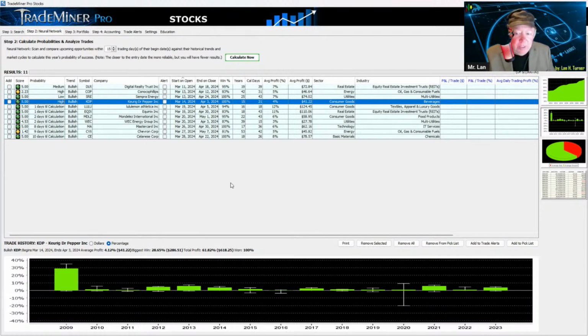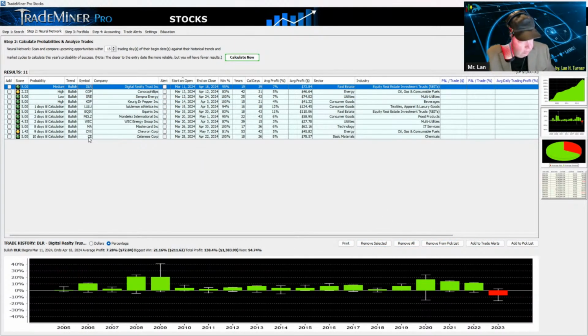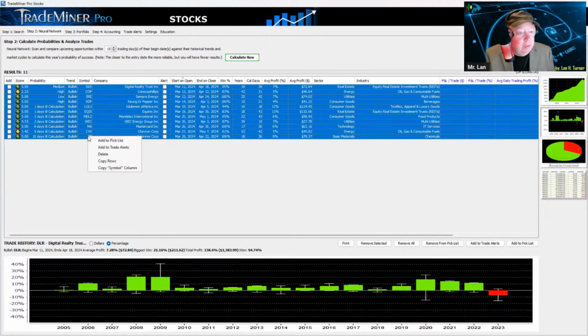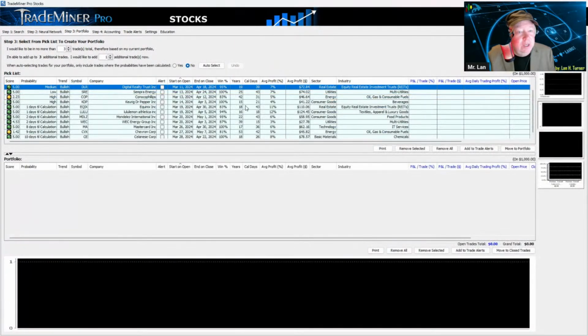All right. So let's just come in here and we're going to say select all. Remove all, remove. How do I select all of them? I think I just highlight it just like we do in any good Microsoft program. And we're going to add to pick list. So we come in there, we add to pick list. That takes us over to step 3 in the portfolio. And in the portfolio, you have 2 windows. You have the upper window, which is the pick list, and you have the bottom window, which is the portfolio.